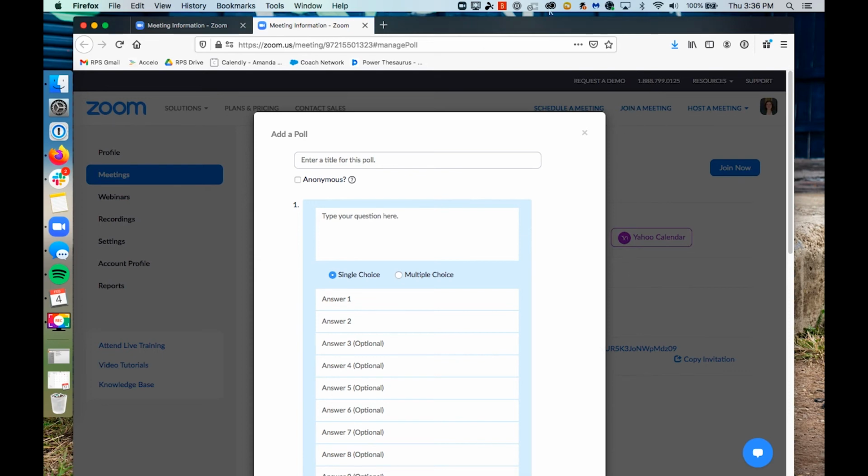It's a great way to engage with people throughout a meeting. Keep energy up. So every 20 minutes, if you're going to do a meeting, you want to do something to engage. So polls are a great way to do that.